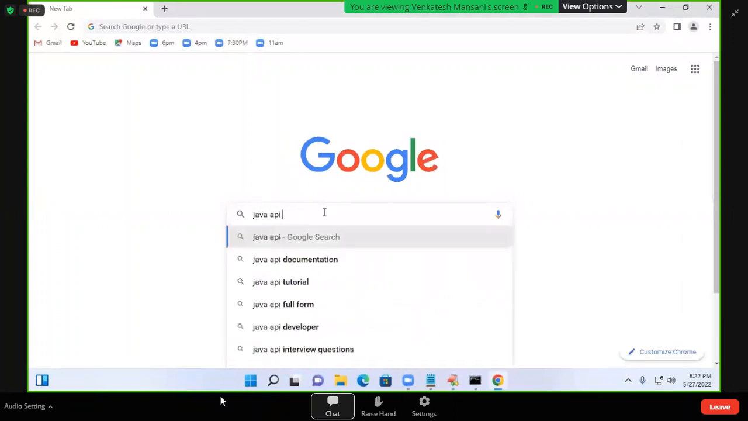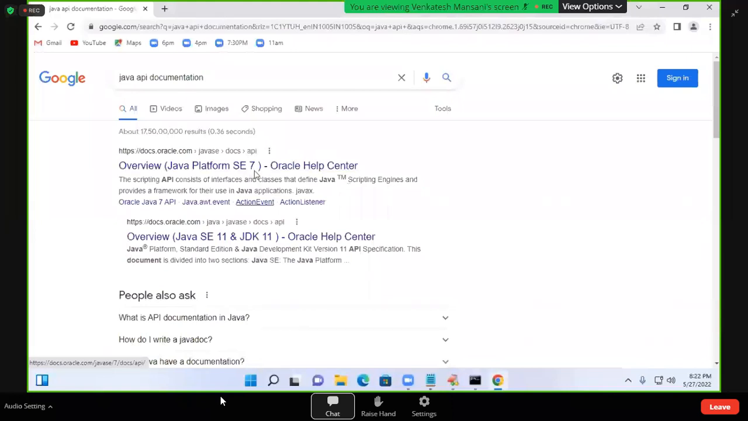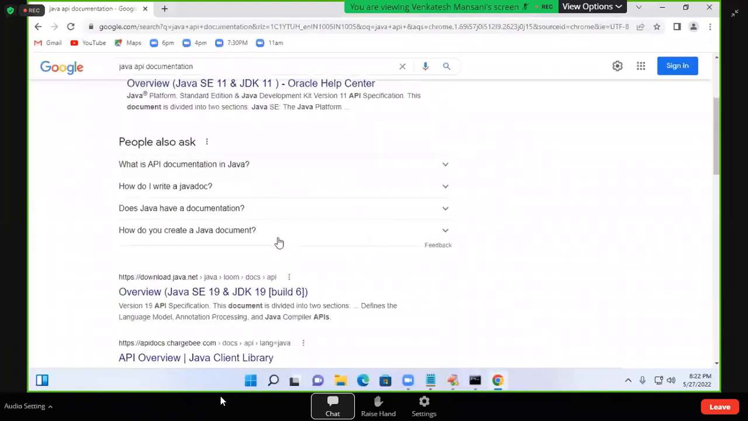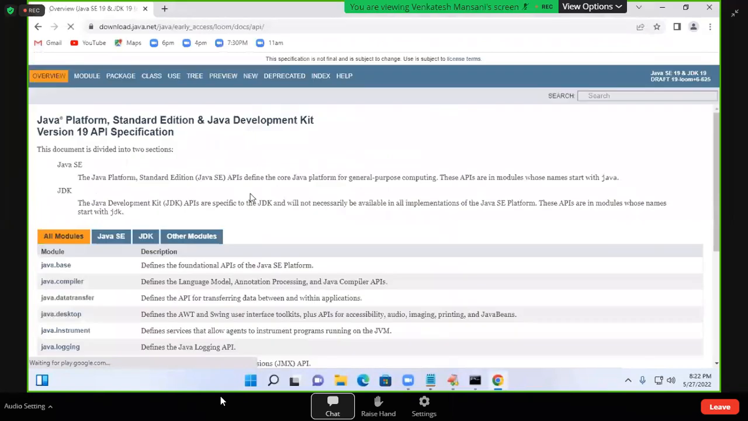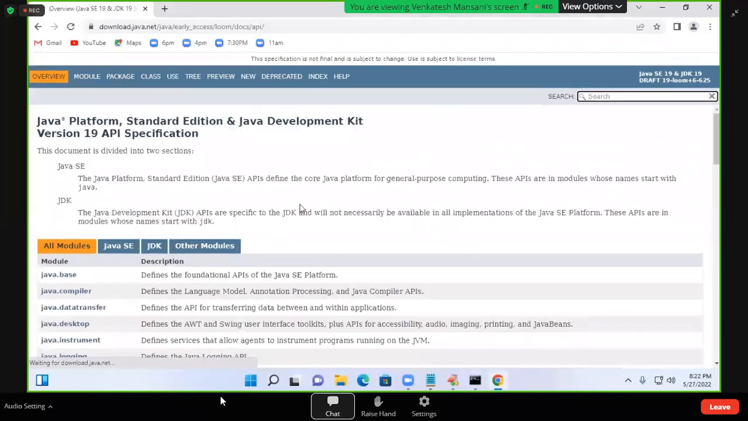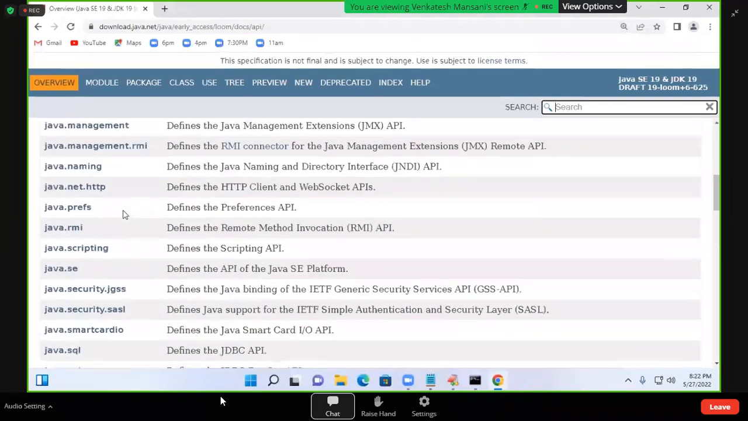If you type Java API documentation here, then it is version 7, version 11. No, it is version 19. Actually, 19 has not come, but the documentation is introduced. So it is the Java 19 API. Actually, Java 19 has not come; 19 is coming next September. Okay. So here the documentation is already introduced.